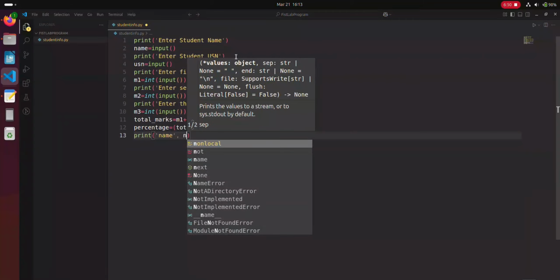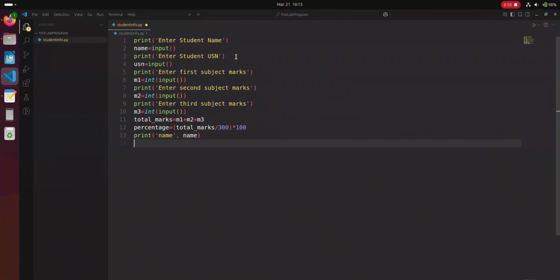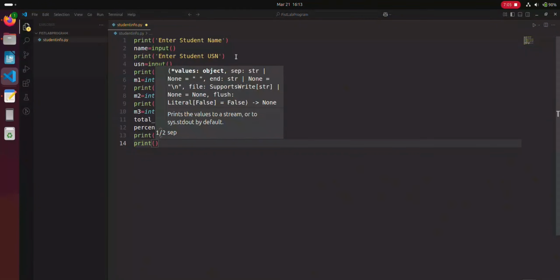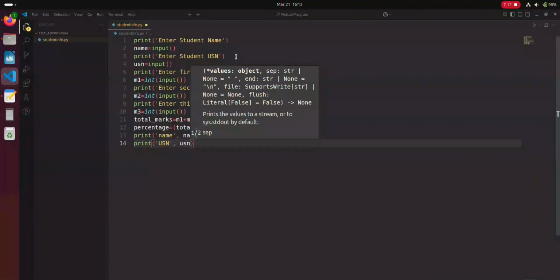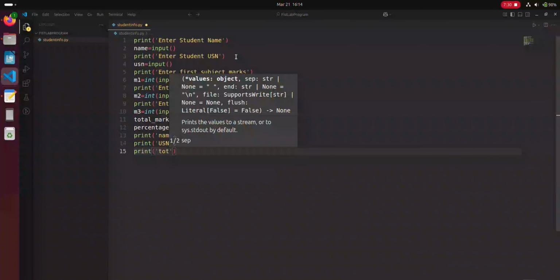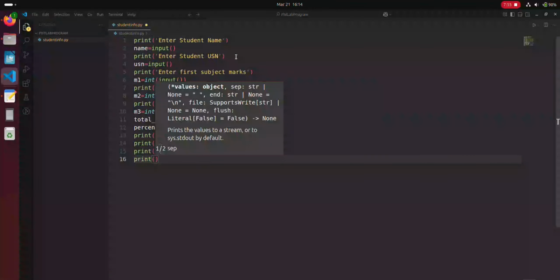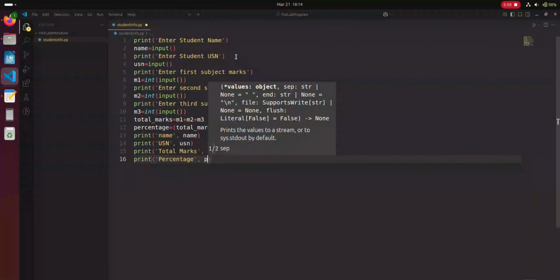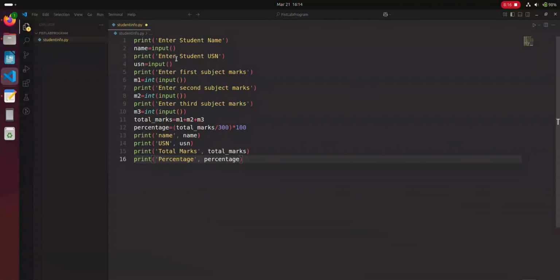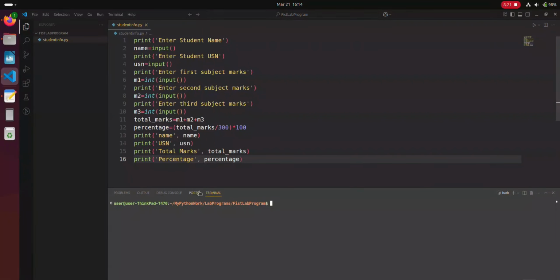Print name, name. Print USN, USN. Print total marks, total_marks. Print percentage, percentage. This displays the student's details, total marks, and percentage on the screen. Simple, right?